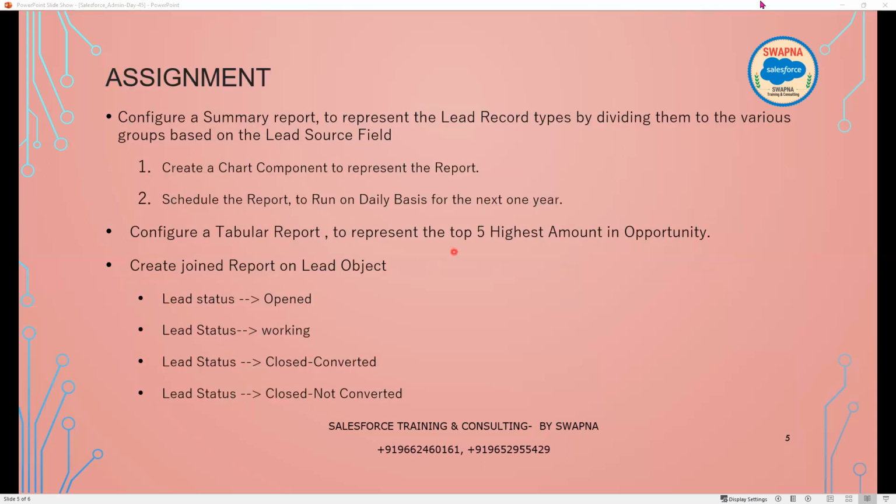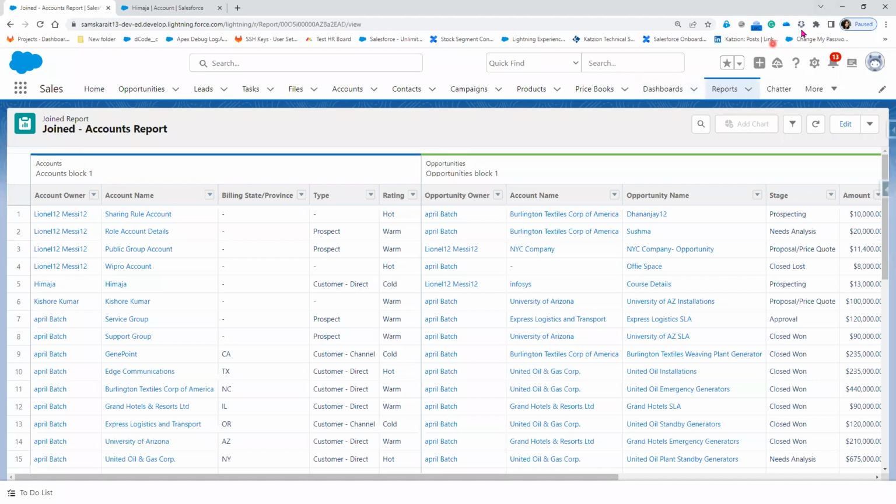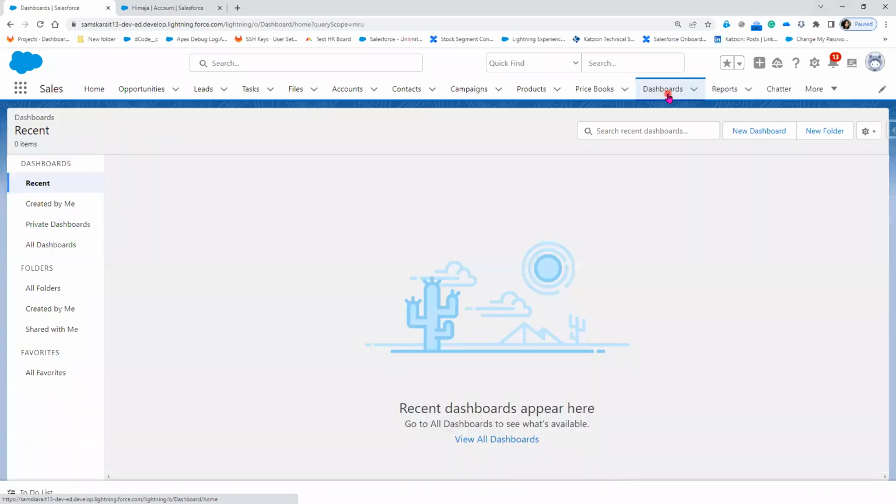Okay, so let's move on. Now, this is the joint report. So far we have discussed the reports, right? Now, let's see how to create a dashboard.